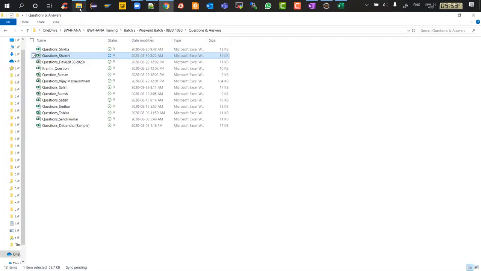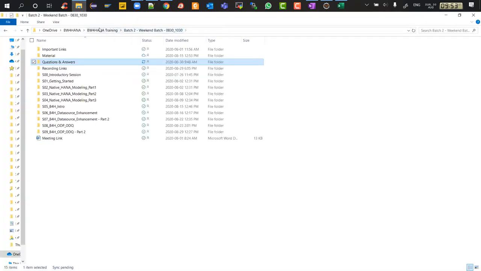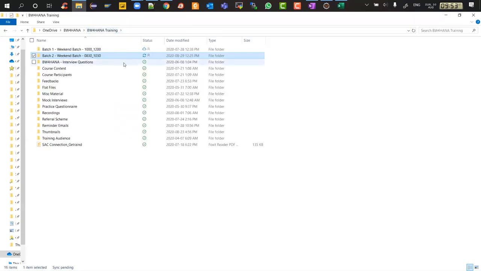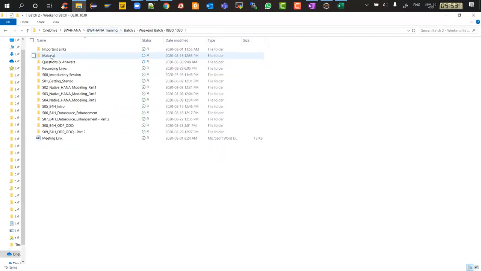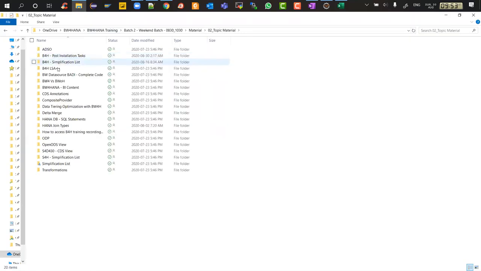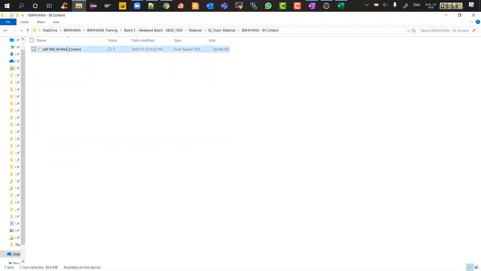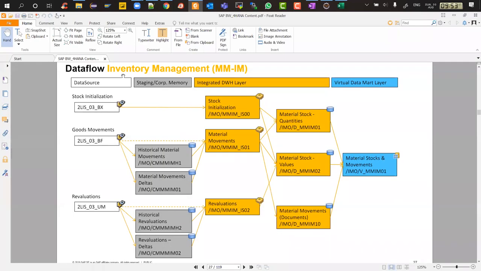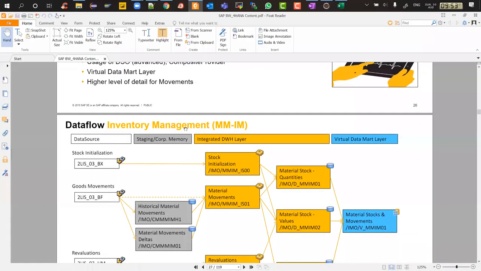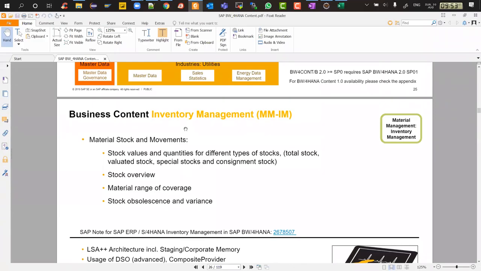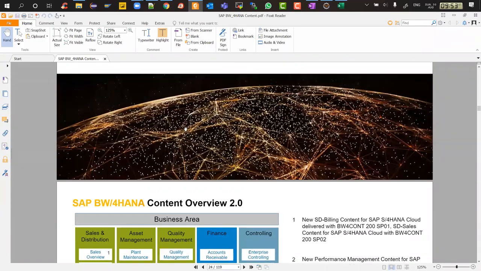Yeah. So what you can do for that is go to the BI content. If you go to the BI content in the topic material, look for CDS view based flow. If you have a CDS view based flow, you will find the CDS view associated with the standard data source. If you don't have a CDS view associated, then that particular module is not released for CDS views.